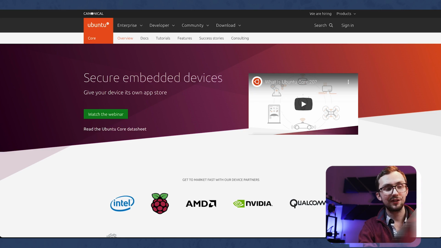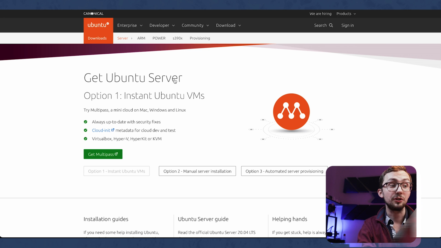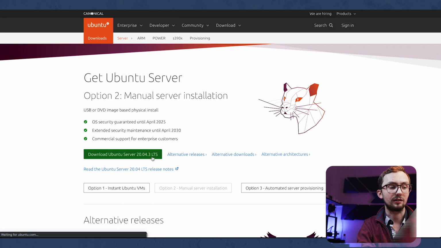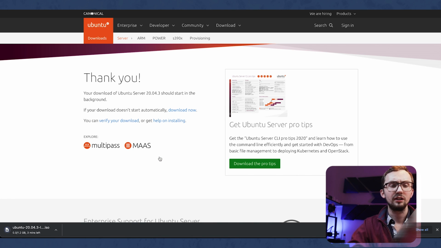So, let's get going. Right, so the first thing we need to do is head over to the Ubuntu website and download the Ubuntu server. You can choose any server if you'd like. We're going for the manual server installation, and we just want to download the latest LTS version. If you want to use a different Linux server, then feel free. I'm just going for this because I can and it's easy.